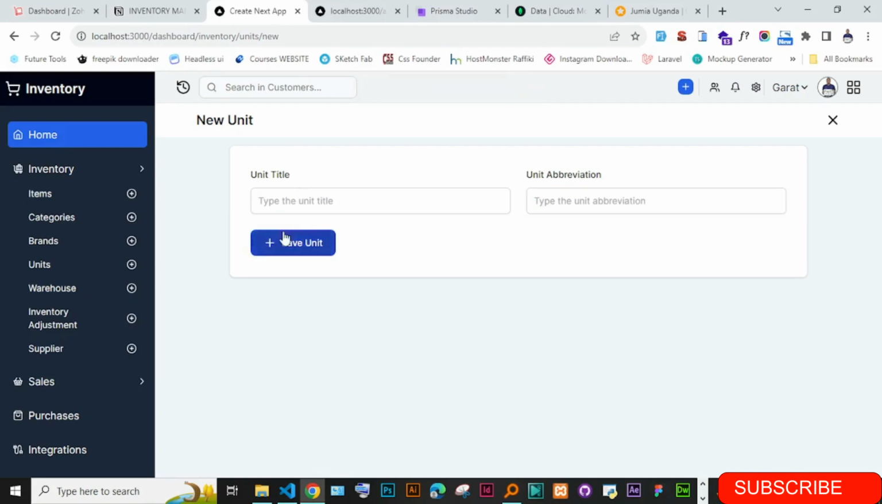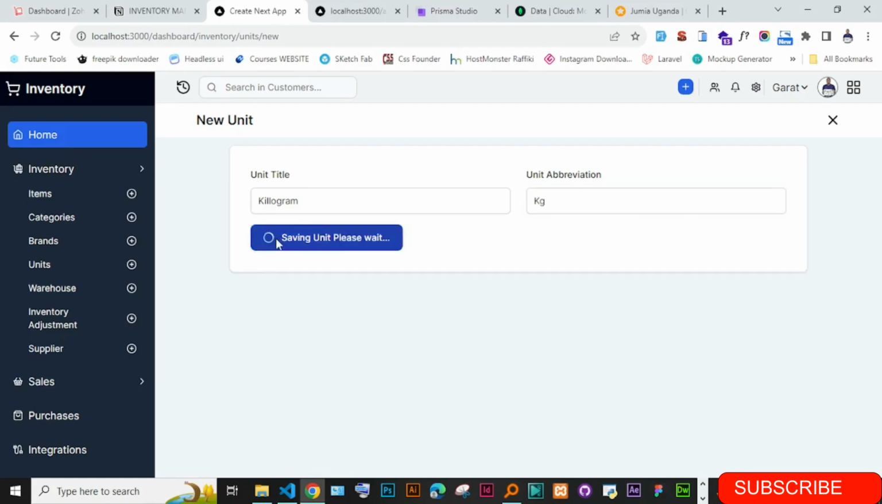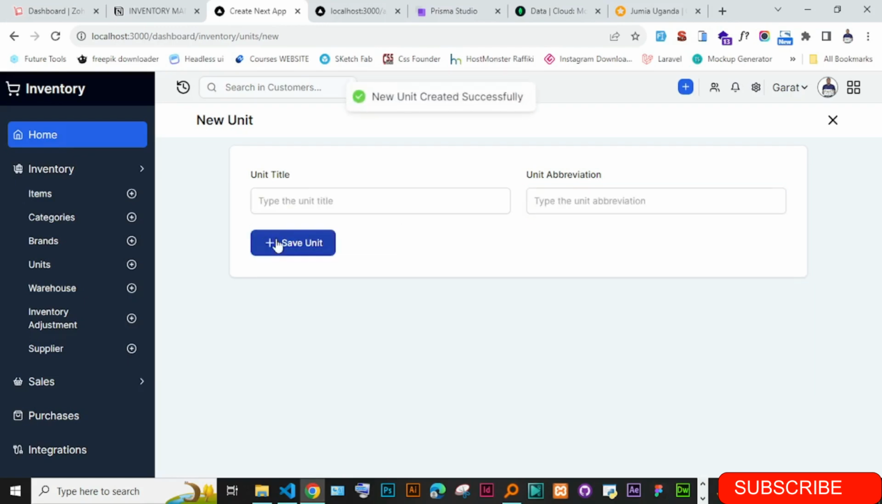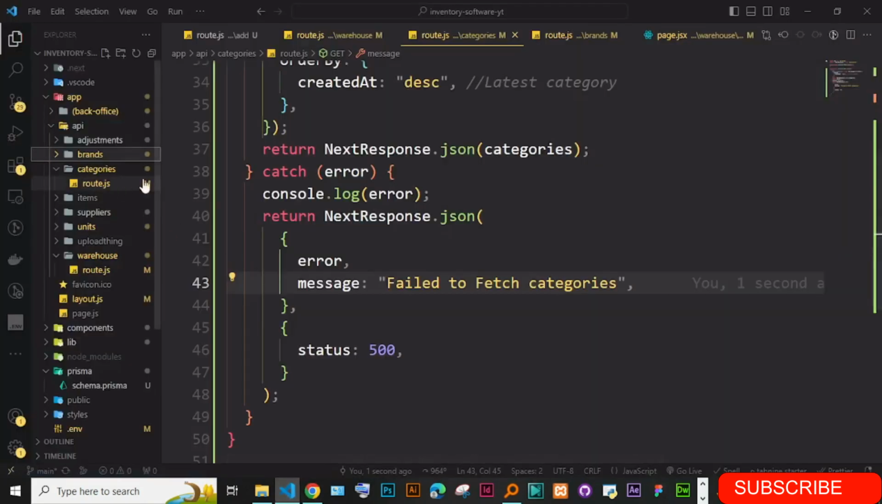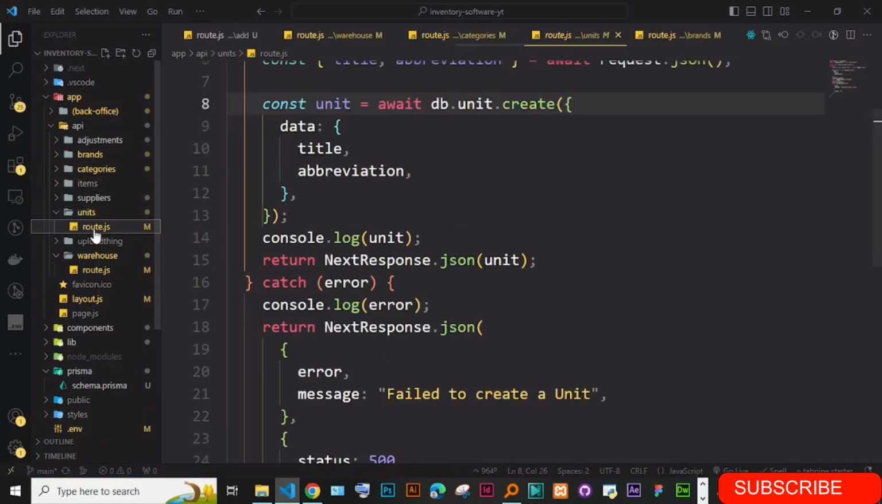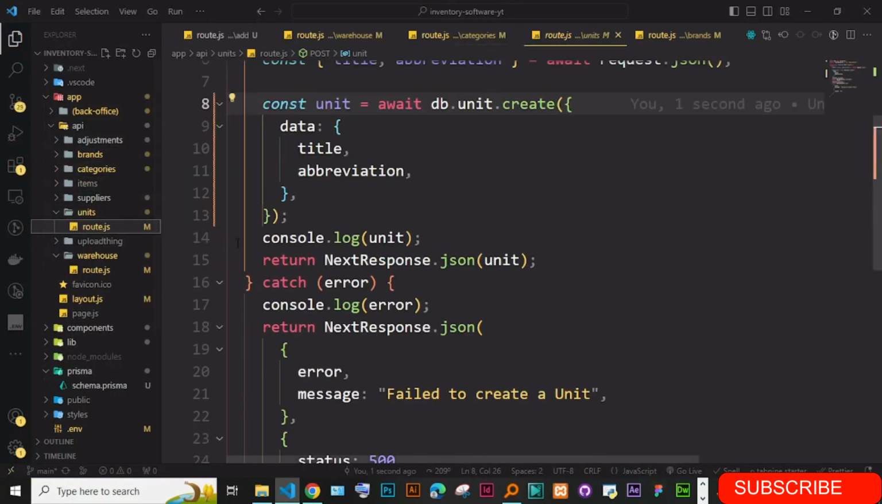Okay, we can have another one, but most times these ones will be in pieces. We can also have one other one, like kilogram, kg. Just like that, we can go ahead and get all the units. So I'm just going to go to the units.